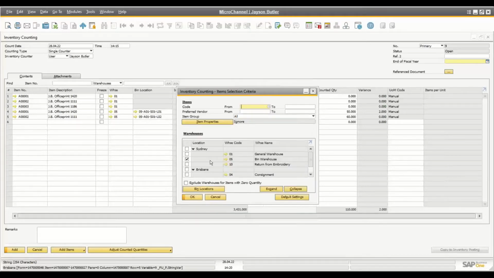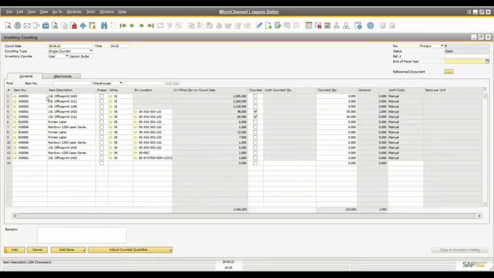So if I just went in and I wanted to load up everything that's in warehouse 05 and in which bins, if I just did OK on there, basically I've got everything loaded up by bin location. And this is just a count sheet now, and then I can of course print that count sheet. So probably done quite a few things on here.